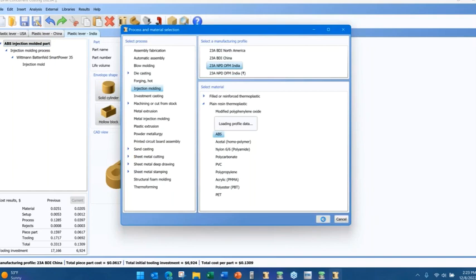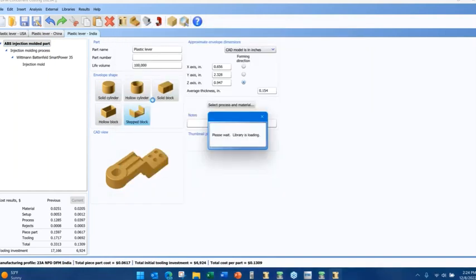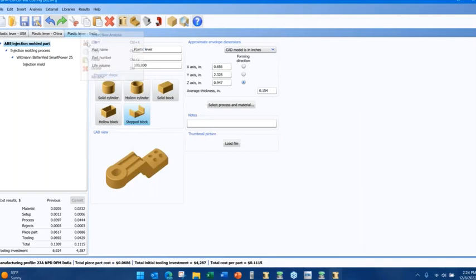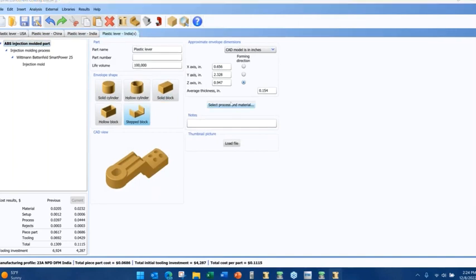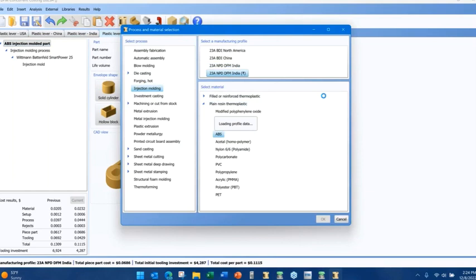And I'm going to select a process and a material here, and I'm going to choose India, and I'm going to say OK. And then finally, I'm going to copy it one last time just to show you how this is all working. And this is going to be India, and I'm just going to put that at the end of it here. And I'm going to change this to my rupee profile and say OK.